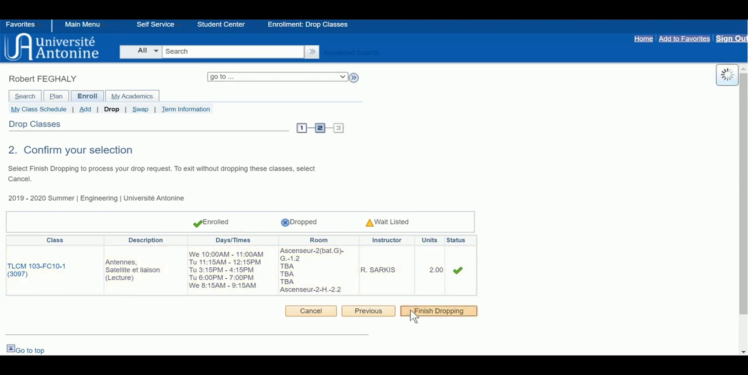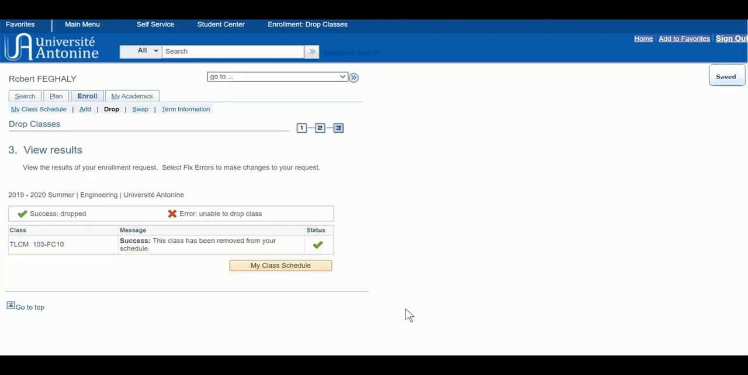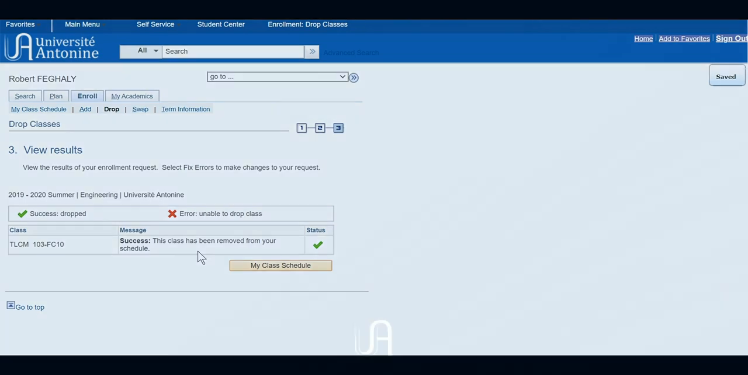Double-check your amendments and then click on Finish Dropping. A message stating that the course was successfully dropped should appear on your screen. If not, follow the instructions given to solve the problem or error.